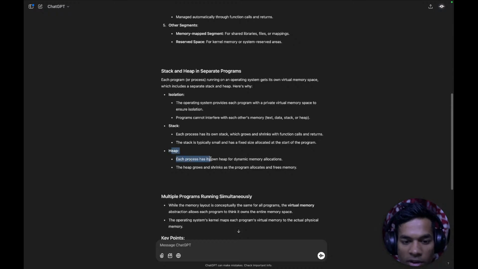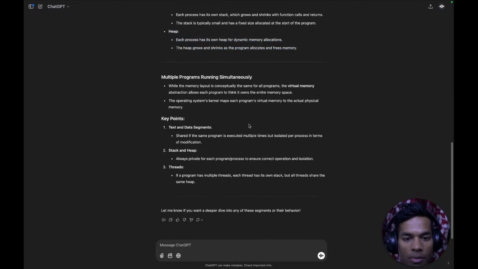Heap. Okay, each process has its own heap for dynamic memory allocations. The heap grows and shrinks as the program allocates and frees memory. Multiple programs running simultaneously. While the memory layout is conceptually the same for all programs, the virtual memory abstraction allows each program to think it owns the entire memory space. Virtualization: the operating system's kernel maps each program's virtual memory to the actual physical memory. Key points: text and data segments shared if the same program is executed multiple times but isolated per process in terms of modification.